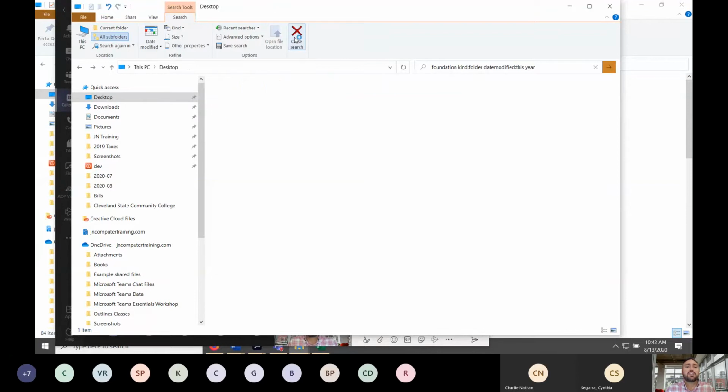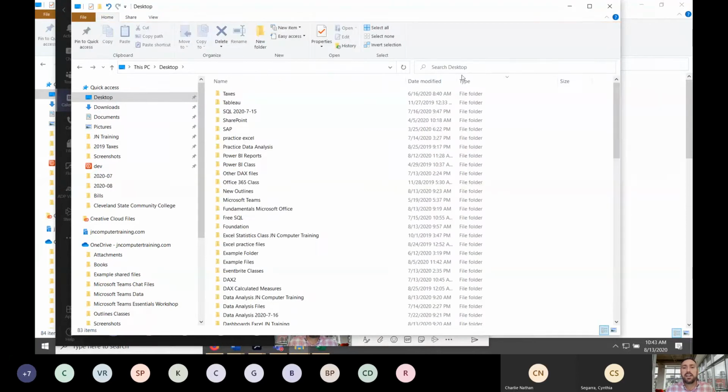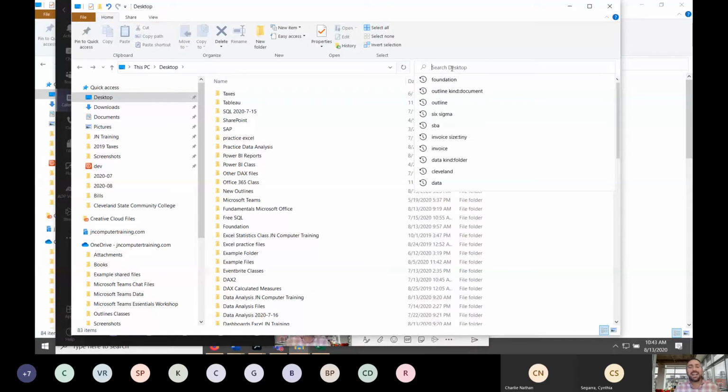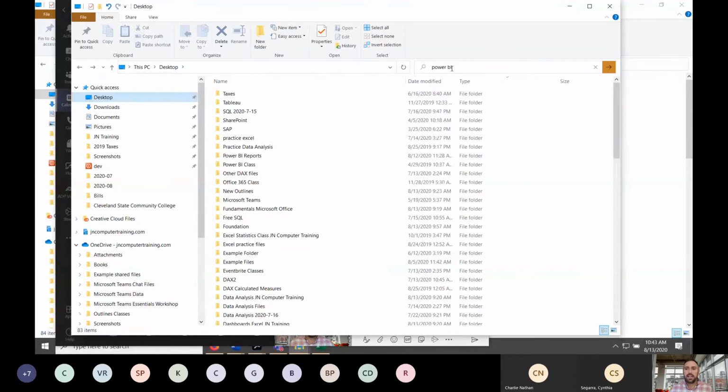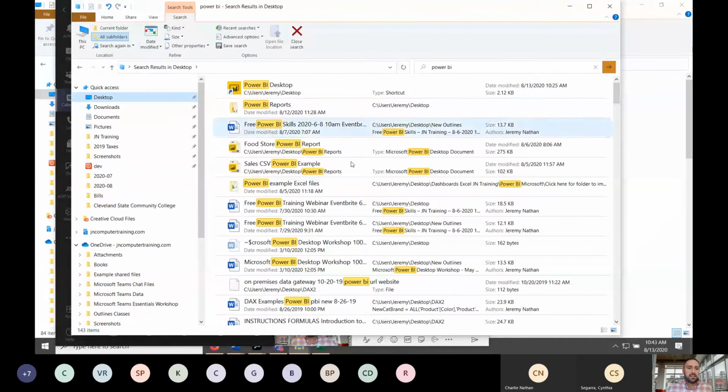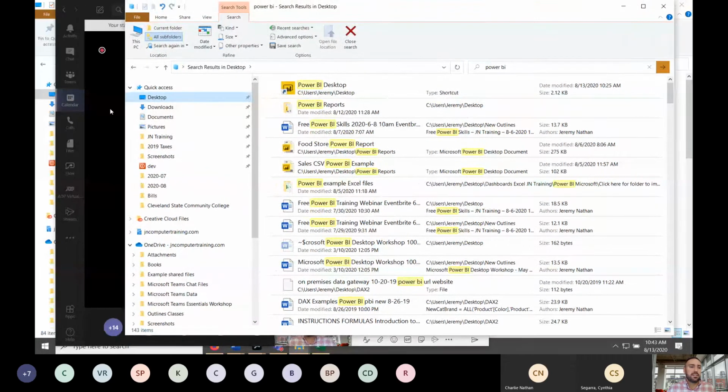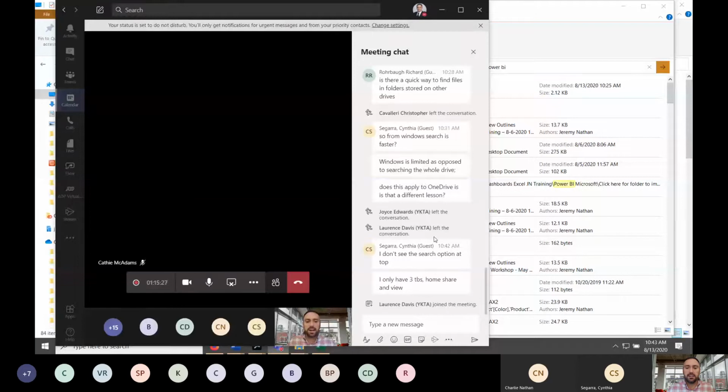Watch, when I close the search, the tab goes away. I have to click in the search and search for something to bring that tab back up. I can type in anything, like Power BI, and hit find. So right there, now you see the search tab come up at the top. Did that work, Cynthia? Did you try that out? We have that in there now.